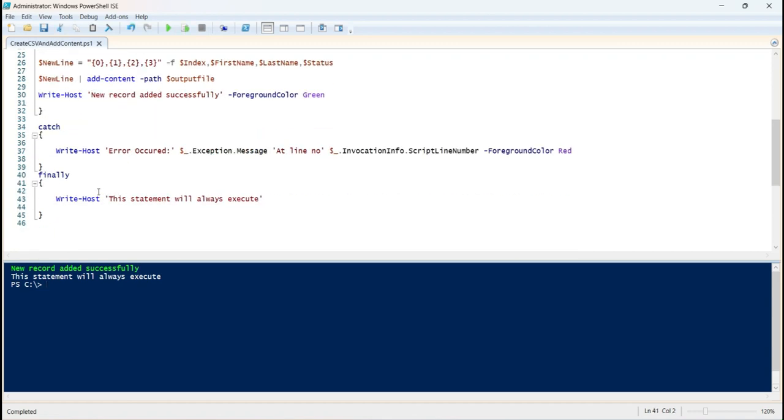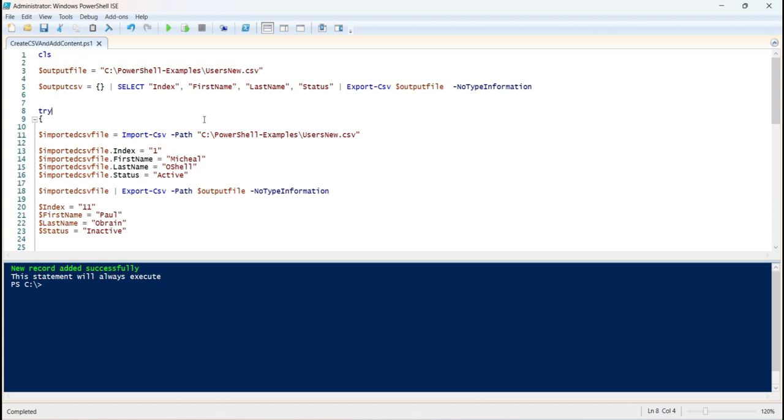So the block of code that you write within catch only executes when the exception happens, and the block of code that you write within finally will always execute irrespective of whether an error occurs or not. If you would like to throw an exception in some scenarios, you can also do that.